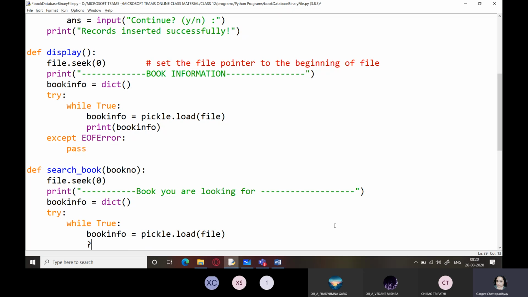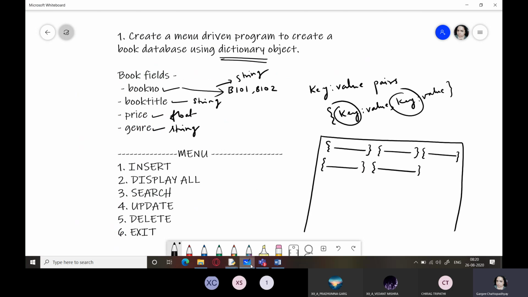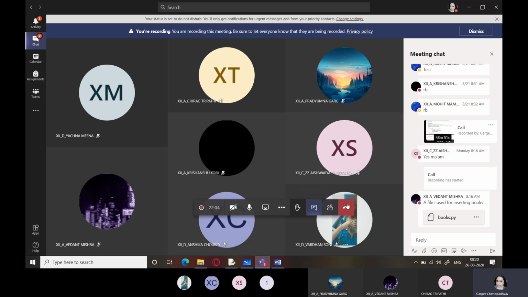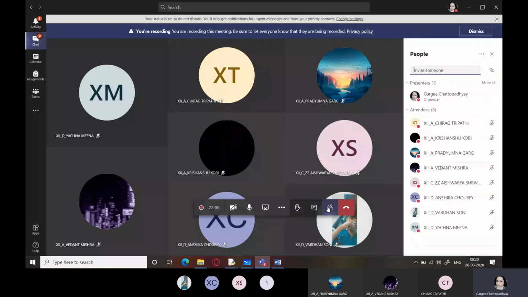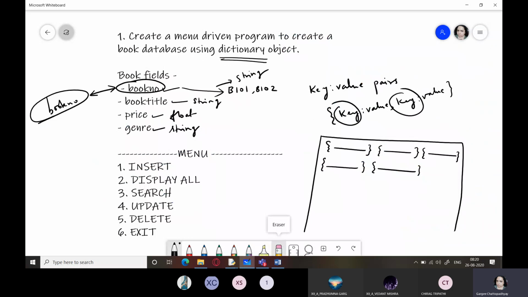Now there is one line you will be writing, to match the record. You have to match the book number. You have already asked for a book number from the user, and this you have to match with the book number key of this. So what statement will you write? Wait, only those people will answer whom I ask the question. Yachna Meena, can you answer this question? How will you do the comparison for checking book number?